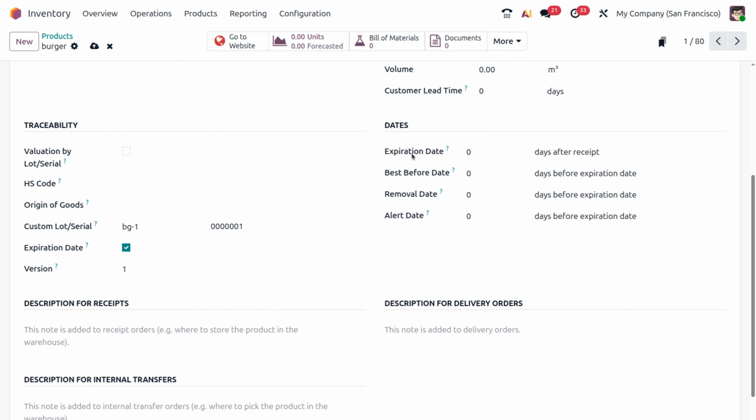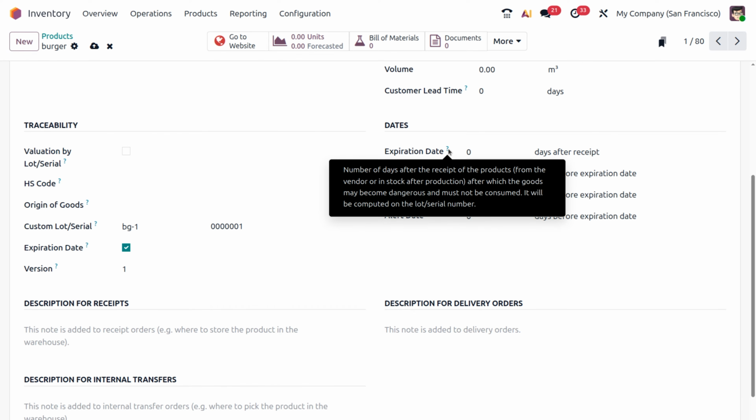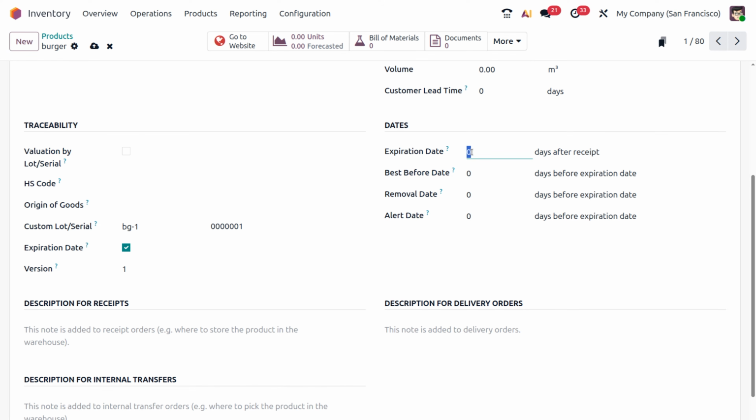So you can simply provide the expiration date as per like expiration date dash days after the receipt. So number of days after the receipt of the product, vendor in the stock of the production, after which the goods may become dangerous and must not be consumed. It will be computed on the lot and serial number. So after how many days of the receipt are we going to provide the expiration date? So let me put this as 10 days.